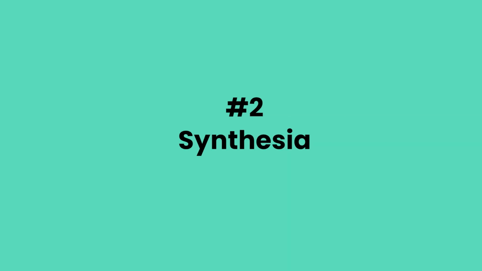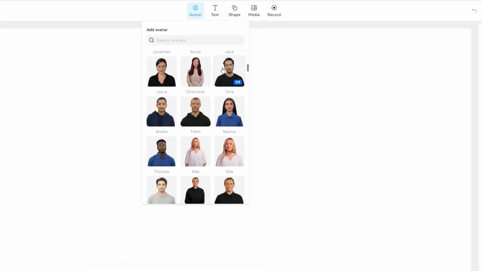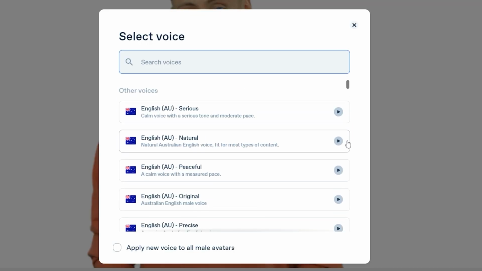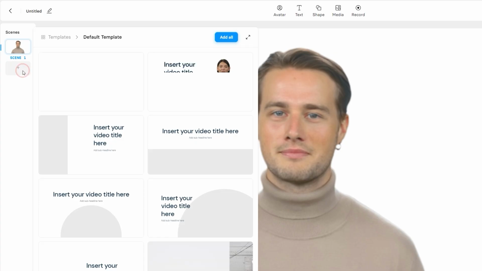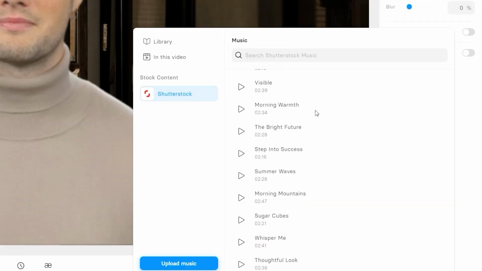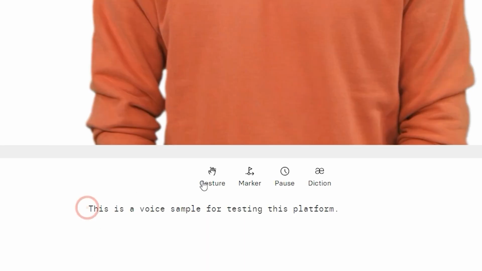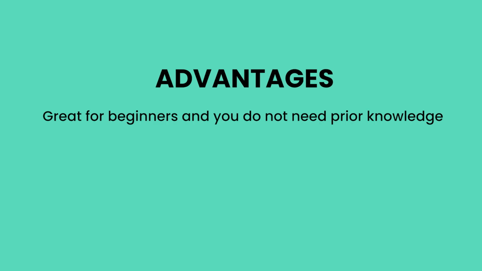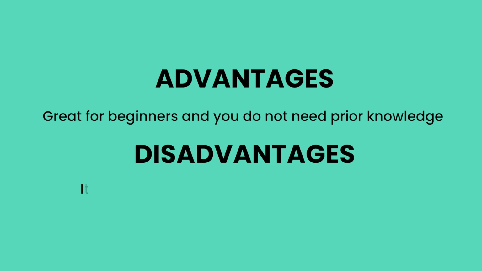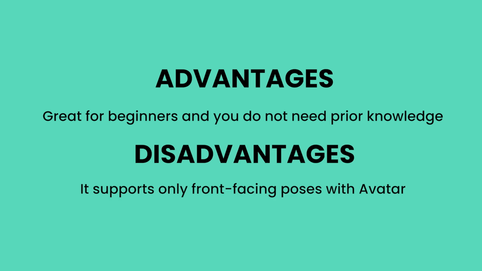2. Synthesia. Main function: 85 AI avatars, 120 languages, 55 video templates, screen recorder, brand identity assets, free media library, custom avatars, text to video. Advantage: great for beginners, and you do not need prior knowledge. Disadvantage: it supports only front-facing poses with avatar.